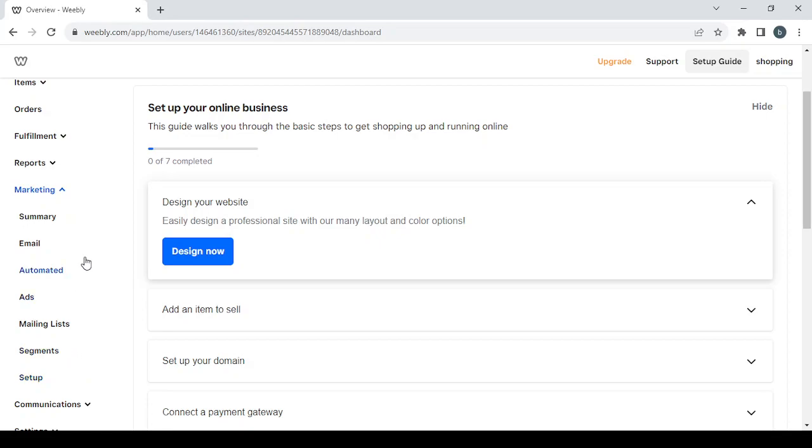And if you want to see the summary of all these tools, just go with summary. Then we have the communications section where you have the email and text alerts, pop-ups, messenger, and abandoned carts. And last but not least, we have the settings section where we have the general settings.